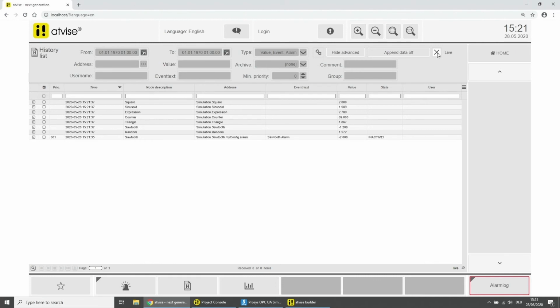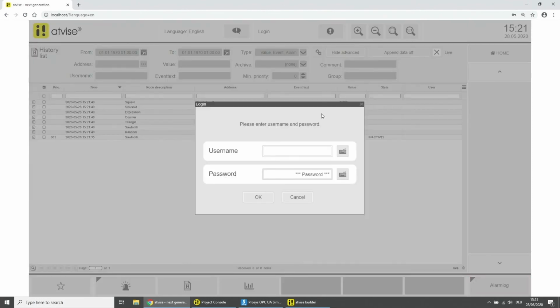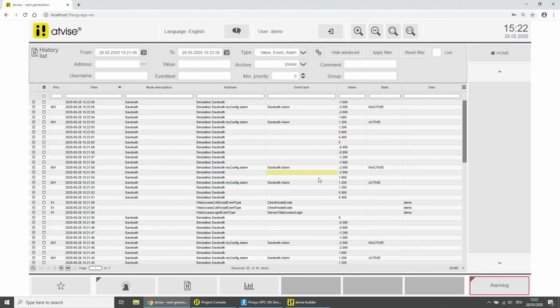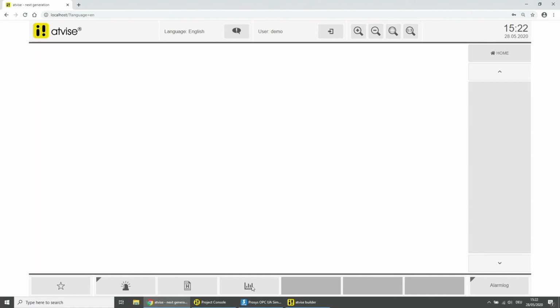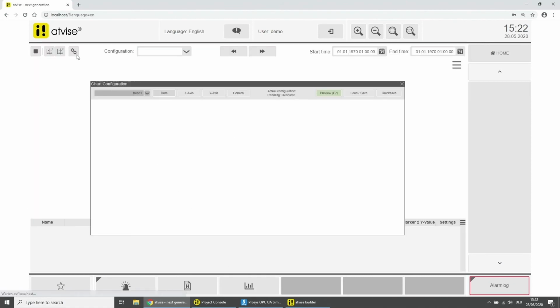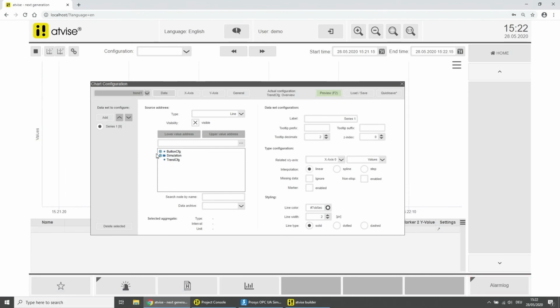Now log in with the user you have created. Log in and log out entries display the information about the user and the action. Click on the chart icon in the menu below. To configure a chart, click on the gear icon. The chart configuration will open.